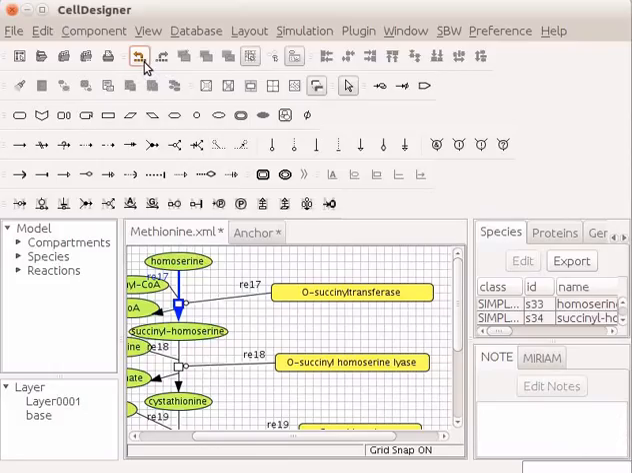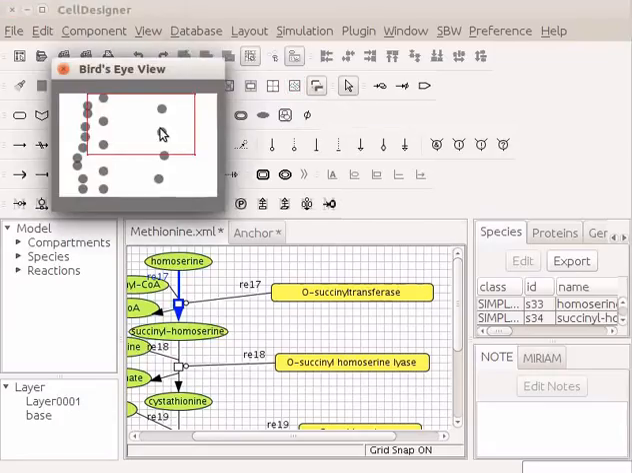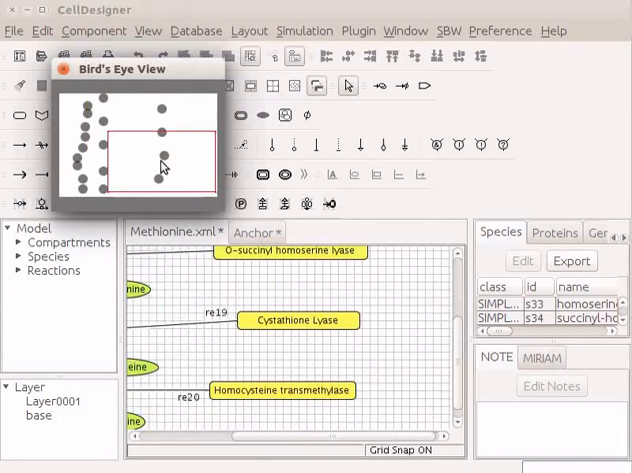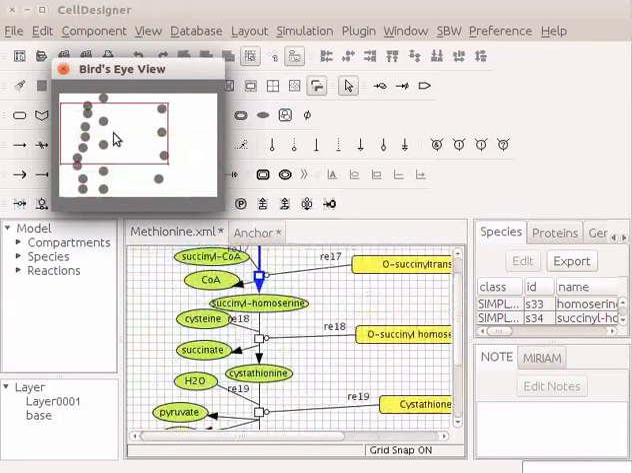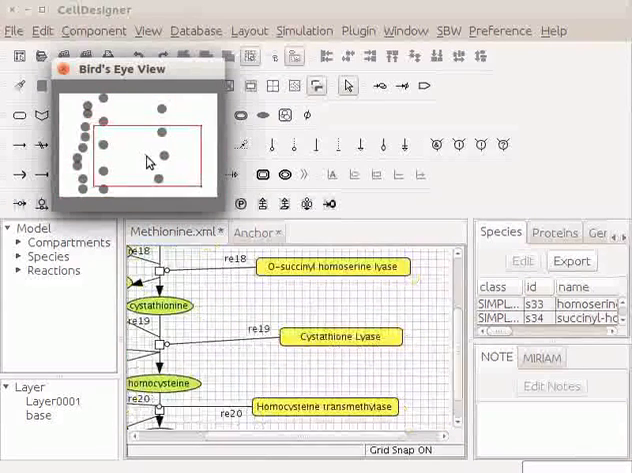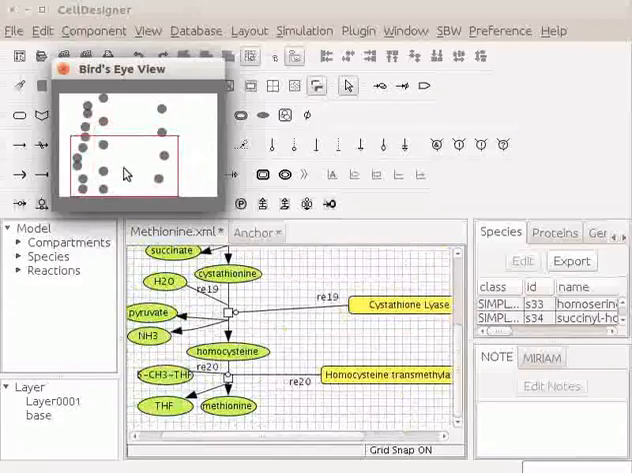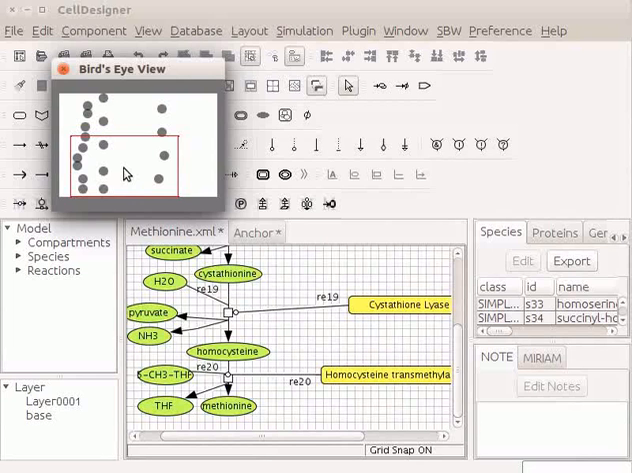In some cases, the process diagram can be a complicated one. In such cases, bird's eye view can help as it is convenient to navigate inside a big model. Click the bird's eye view icon. Drag the red square in the bird's eye view. Observe that the view on the draw area moves accordingly. This brings us to the end of this tutorial.